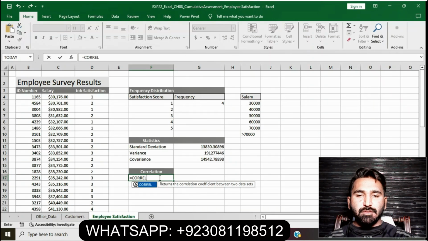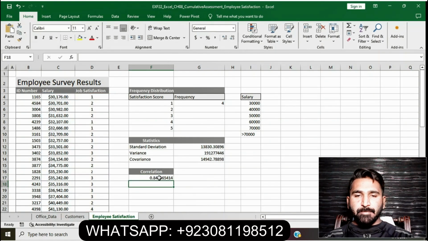Correl function. Then enter values, enter ranges C4 to C53, and D4 to D53. Then press enter. The correlation will be found here. Then press enter. Okay, it will be found.